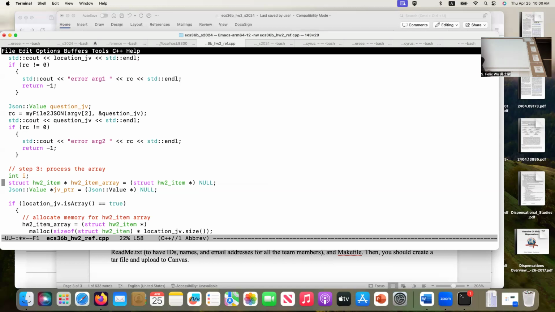So look at the way I use malloc. I'm dynamically allocating memory to HW2 item array, which I declared over here. And then I do malloc. What's the way I do malloc? Size of the struct HW2 item, which contains enough memory to host both a GPS and a timestamp. That's one element. But how many elements do I have? It's location underscore JV.size, which is the number of elements in the array.